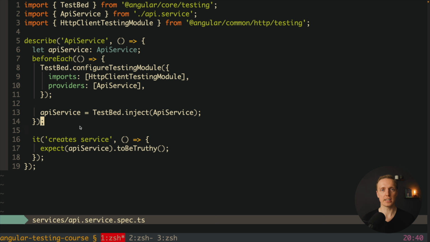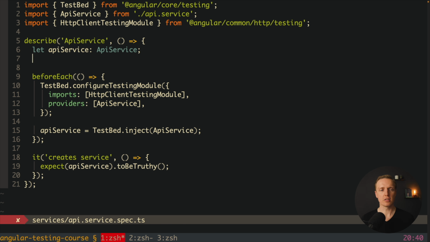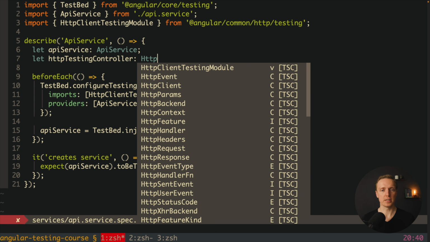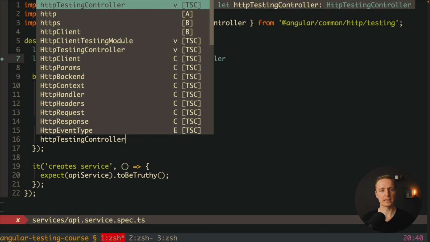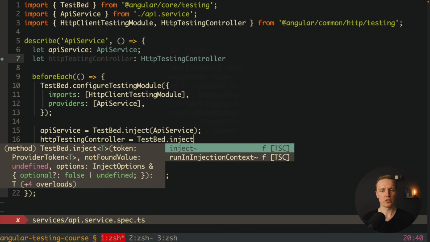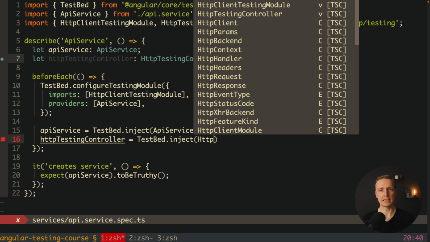Before we start writing our test, we must tune one more thing. We want to call a verify method on HTTP controller. Why? Because we want to make sure that all our tests are reset to the initial state and we don't have any mocks between tests. In order to do that, I want to create one more property called httpTestingController, of type HttpTestingController. Now, after our apiService, we want to assign it, and this is just one more inject, coming from HttpTestingController.